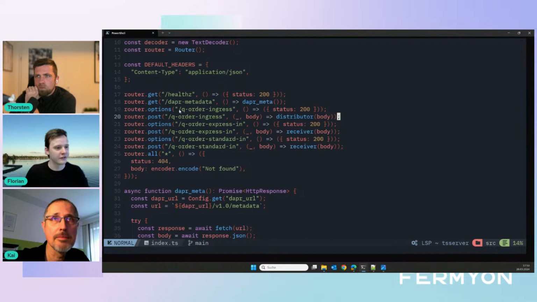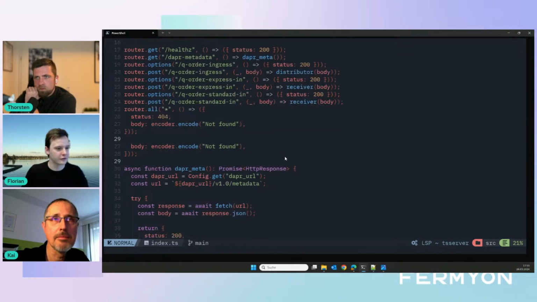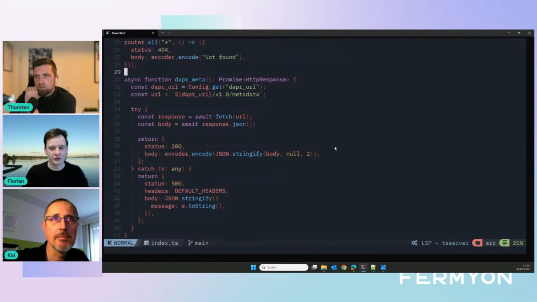And in here you can see we have the order ingress, which basically passes the body to the distributor function. We have the order express in, which passes the body to the receiver function. And for the standard input, it's the same. Also, we're passing to the receiver function. And for all the other routes, of course, we have a not found response.